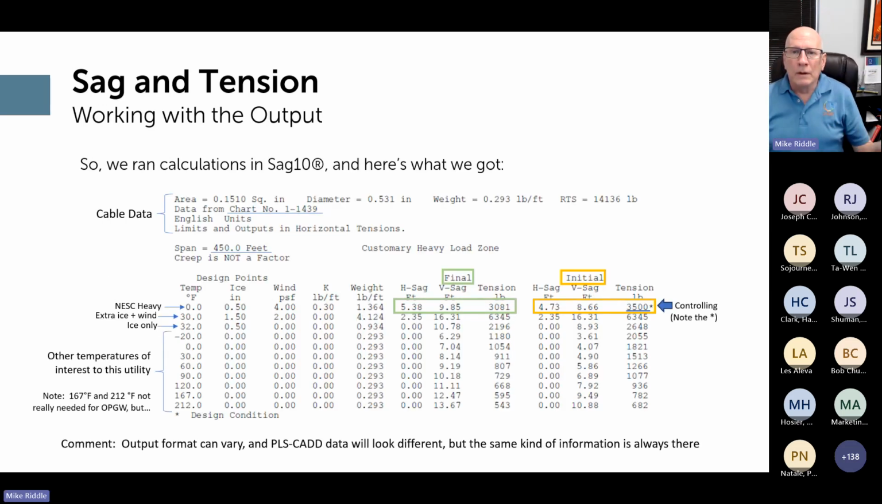So we had all of our inputs. We ran the program. We got our output. Here's what that output is going to look like. This is from SAG-10 for a cable. You see its chart number here. You see some basic information about it up here. You see the ruling span. And here's your output. You see where you had the NESC heavy condition.